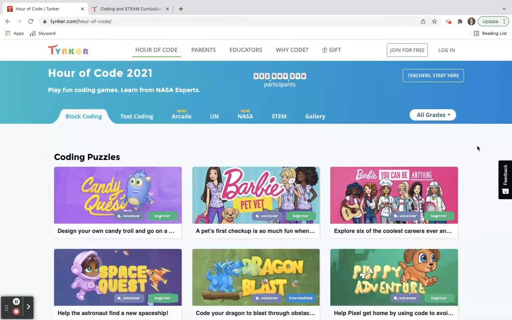Students also can access Hour of Code on their own. If they have their own email account, they can sign up and also access some of the free resources on their own. So you can set it up as a teacher and have your own class, or you can just have students sign up as well.